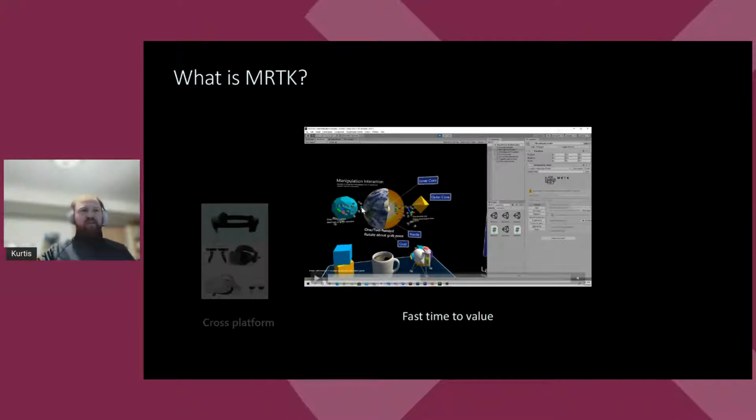Starting with MRTK2, we really had an eye for cross-platform, and that strongly continued on to MRTK3 and was one of the guiding decisions for why we decided to start the transition from MRTK2 into MRTK3. We also like to say that MRTK provides a nice, fast time to value, is sort of how we put it.